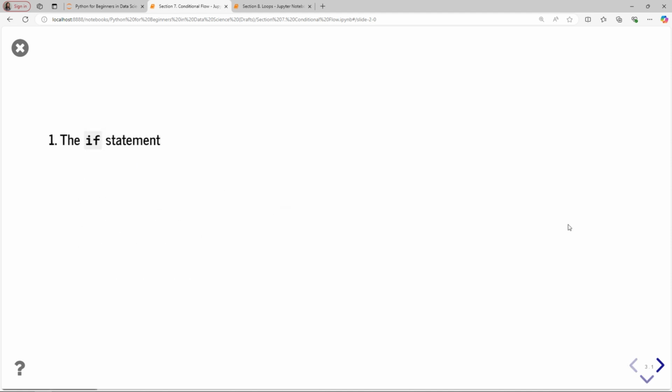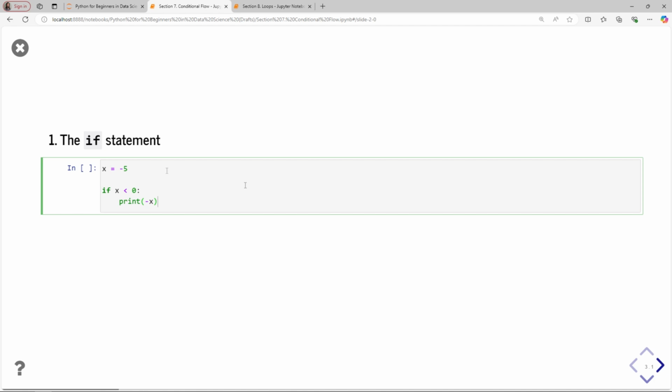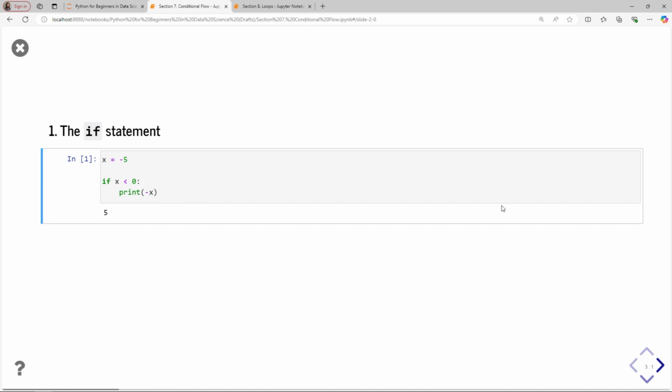First, the if statement. Let's take a look at this example. x is a variable which is equal to -5. Then let's write an if statement. If x is less than 0, colon, print -x. Notice that indentation will be automatically inserted in front of the second line after the colon. Let's run this. 5, right? Because x is -5, x is less than 0, we print -x, which is 5.